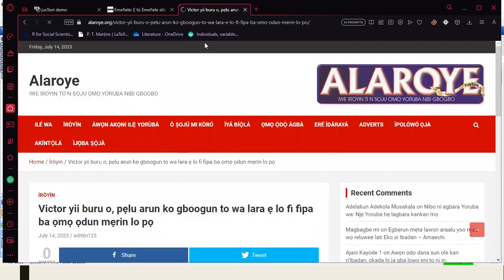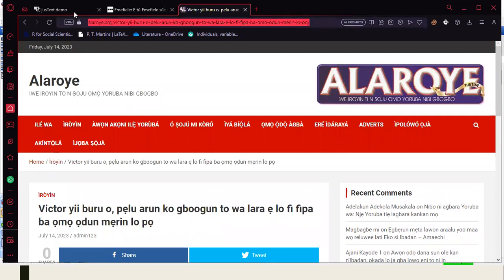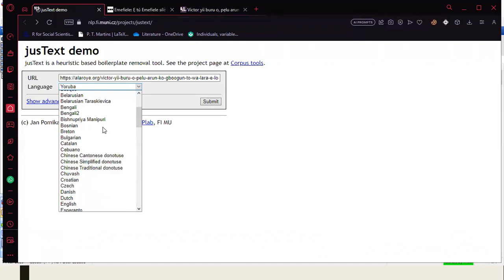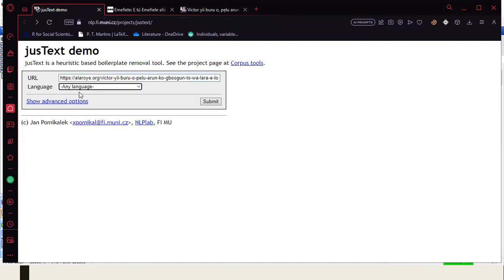Once I click it, I think somebody should be building a corpus for their language. Please, after this class, you should be. So here, I'm going to remove this URL, the URL I copied from that, and paste it here. You can select the language, or you may just keep it like this because you don't know the language. It will still work. At least, submit.